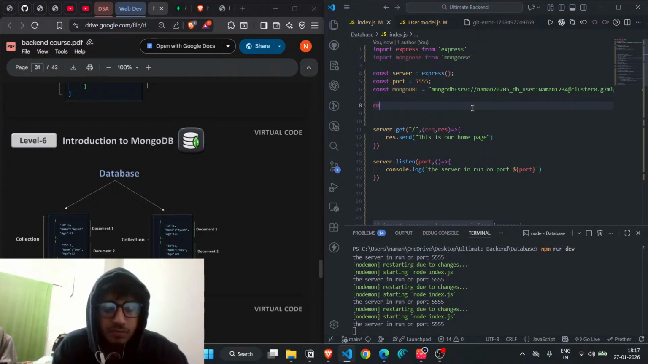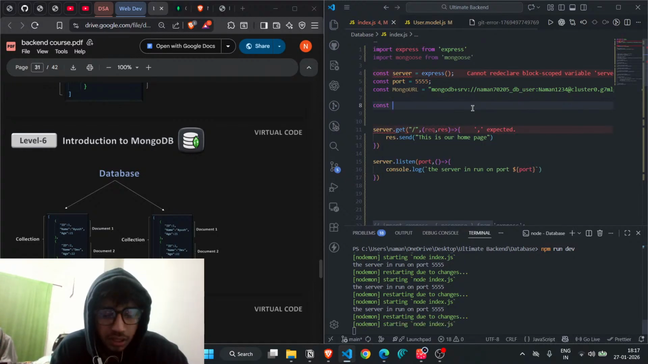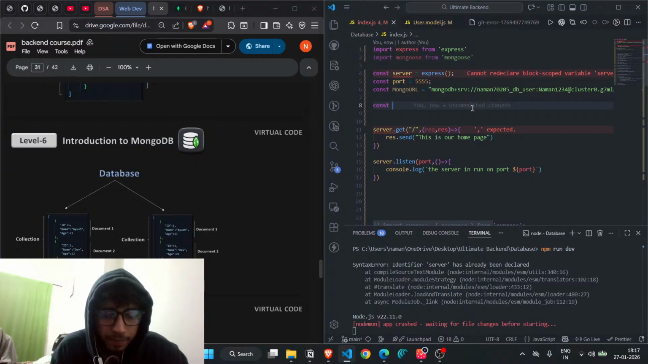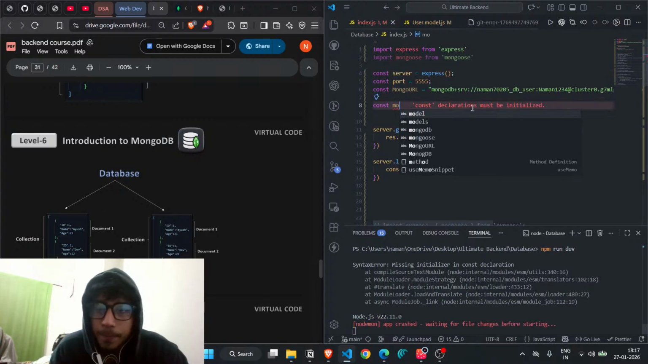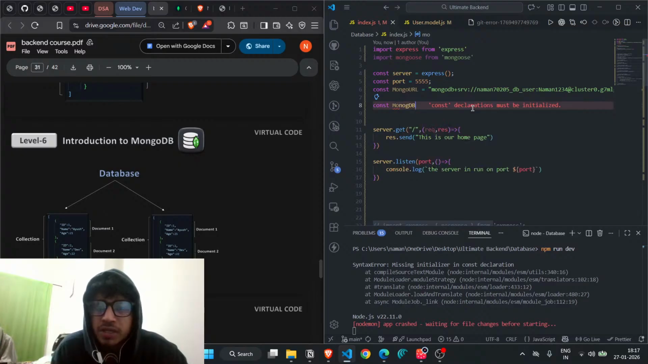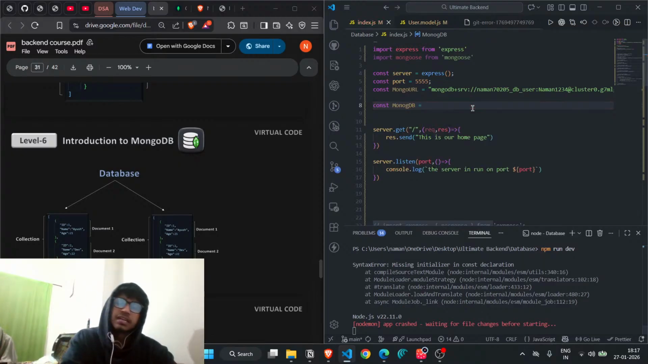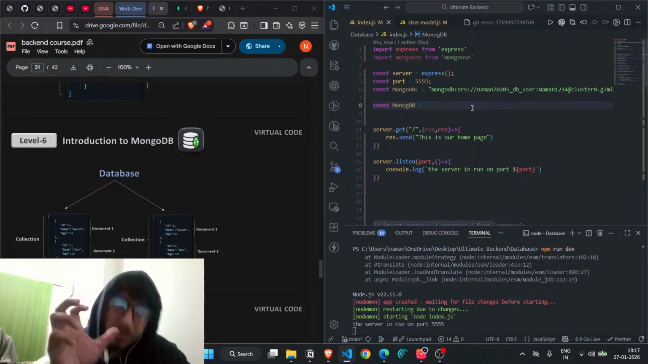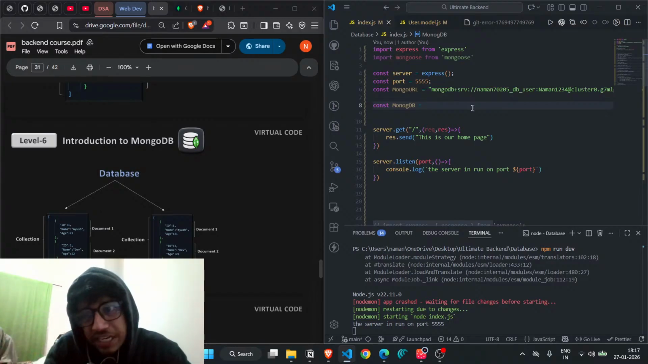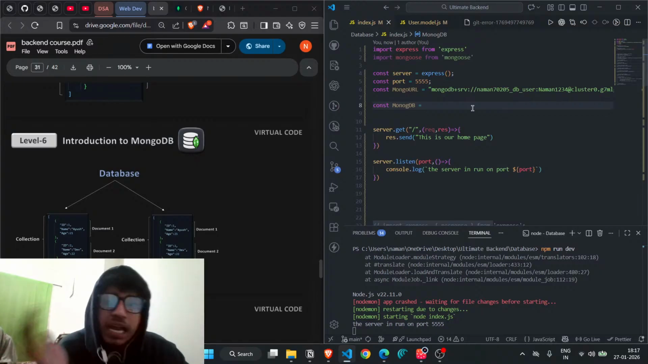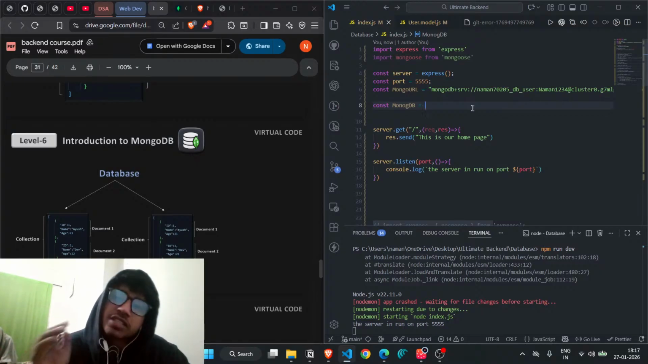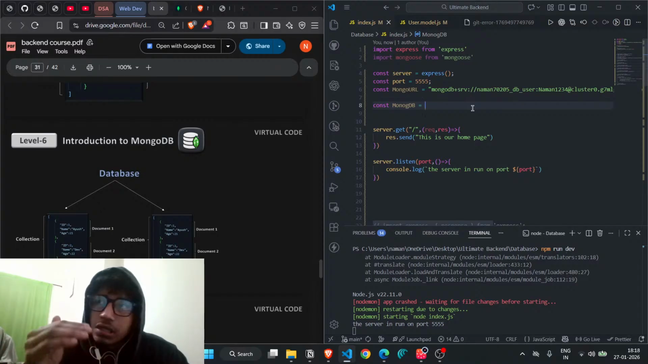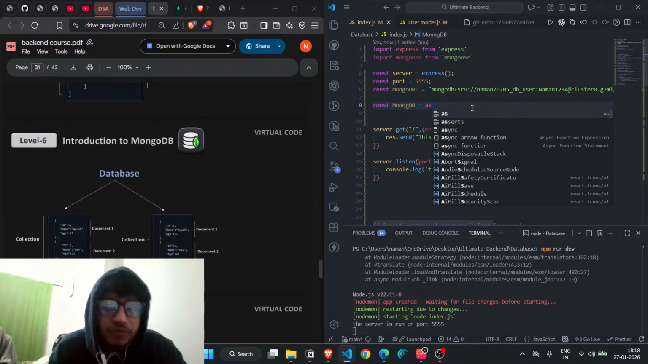Use const MongoDB. You can write anything; I just use DB, I also use database as well. If we have any operation where we fetch the data and send the data, it will take time. JavaScript runs the code line by line and doesn't wait for the fetch, so we use an async function here.